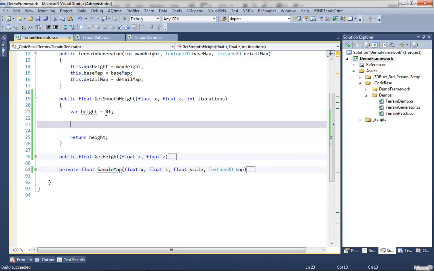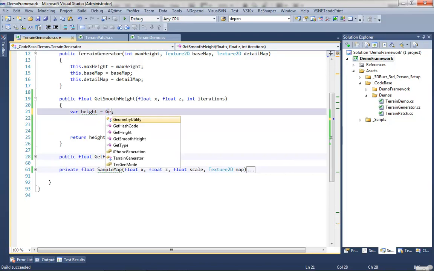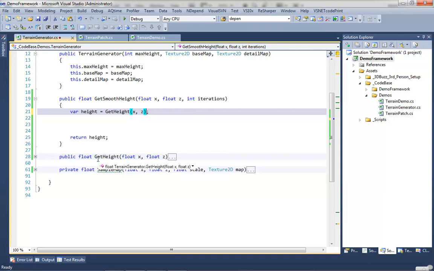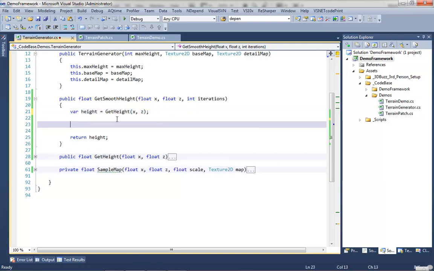So we're going to say get height, and we're going to pass in X and Z. So now we're essentially just doing what we were doing all along, but we're just doing it via another method. Now there's a couple of things that we're going to need to know. We need to know spacing. So we're going to get our spacing. We'll call it FS for spacing, just because it makes the math work a little bit easier.